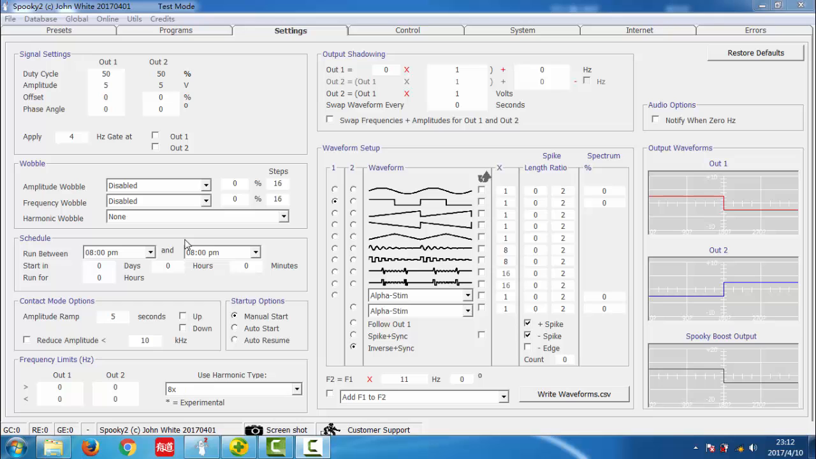The schedule pane, you can set generator runtimes here. Run between. You can use the first menu to set the start time for this generator, and the second menu to schedule a halt. To disable scheduling, you can set both menus to the same time like this. Start in days, hours, minutes. You can delay a generator's start here. There would be a countdown if you start the program.